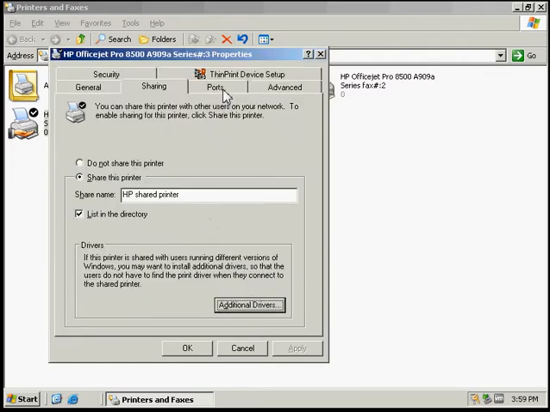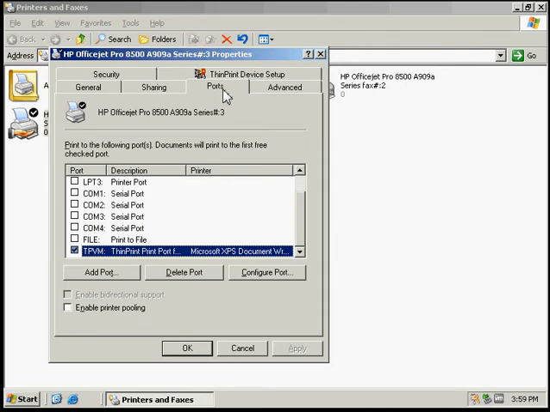Next we want to look at the ports, and we can see that the printer port that is selected is the TVM.